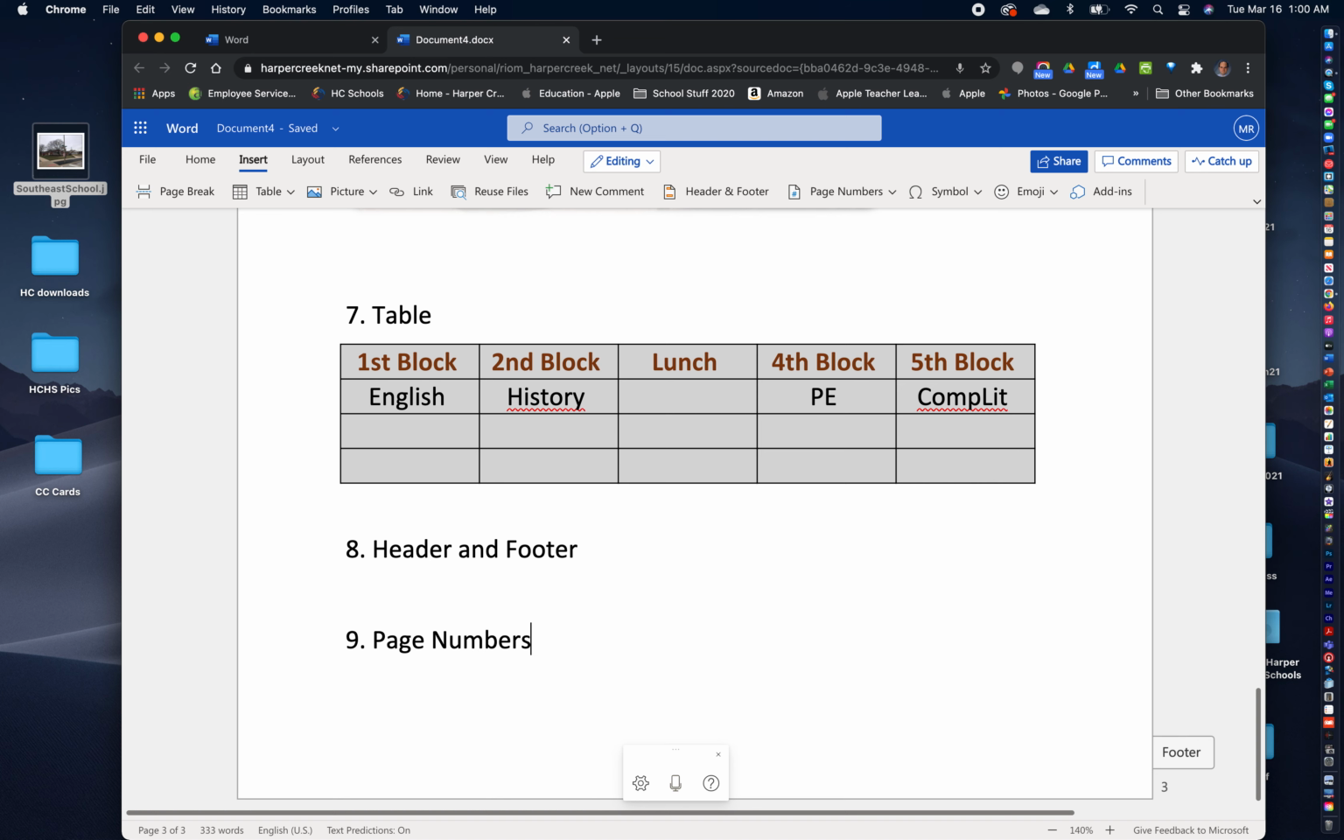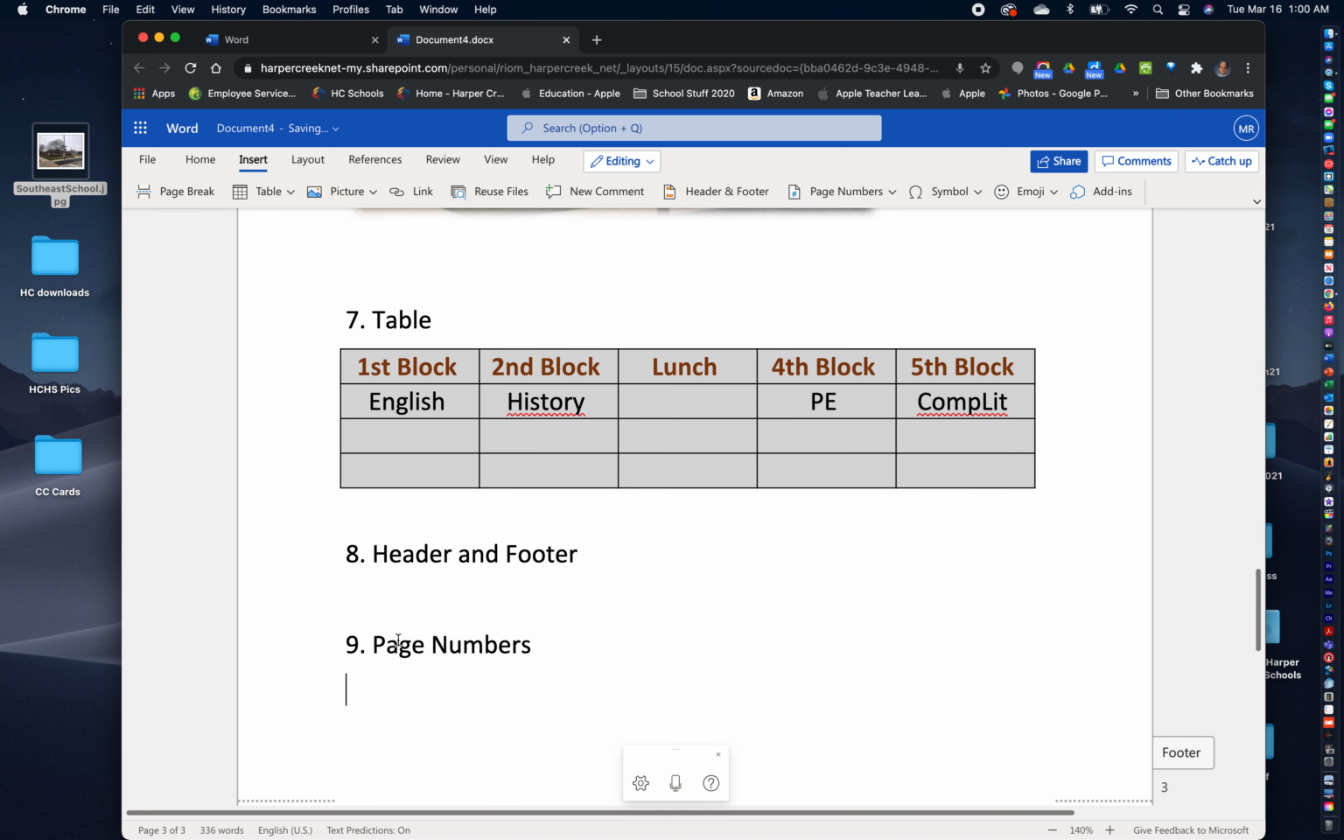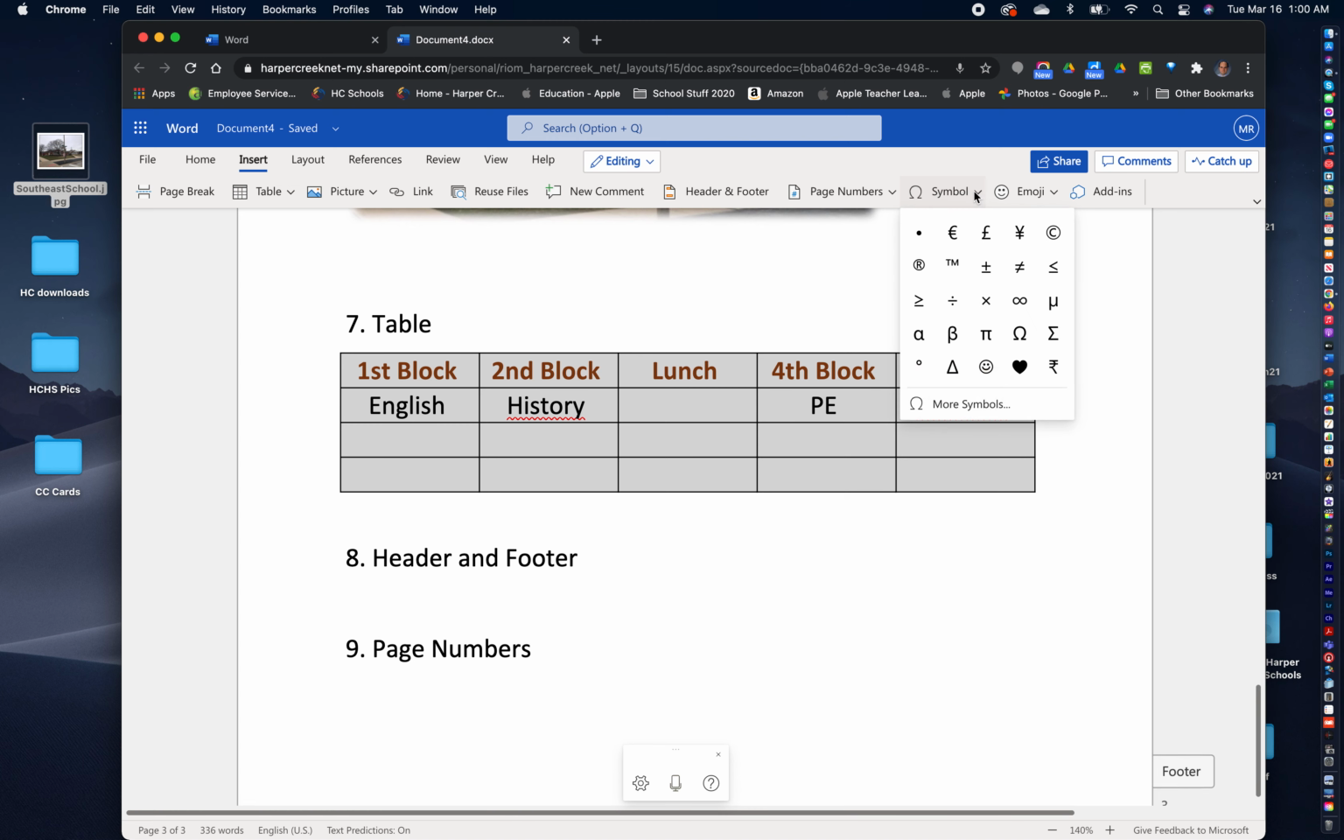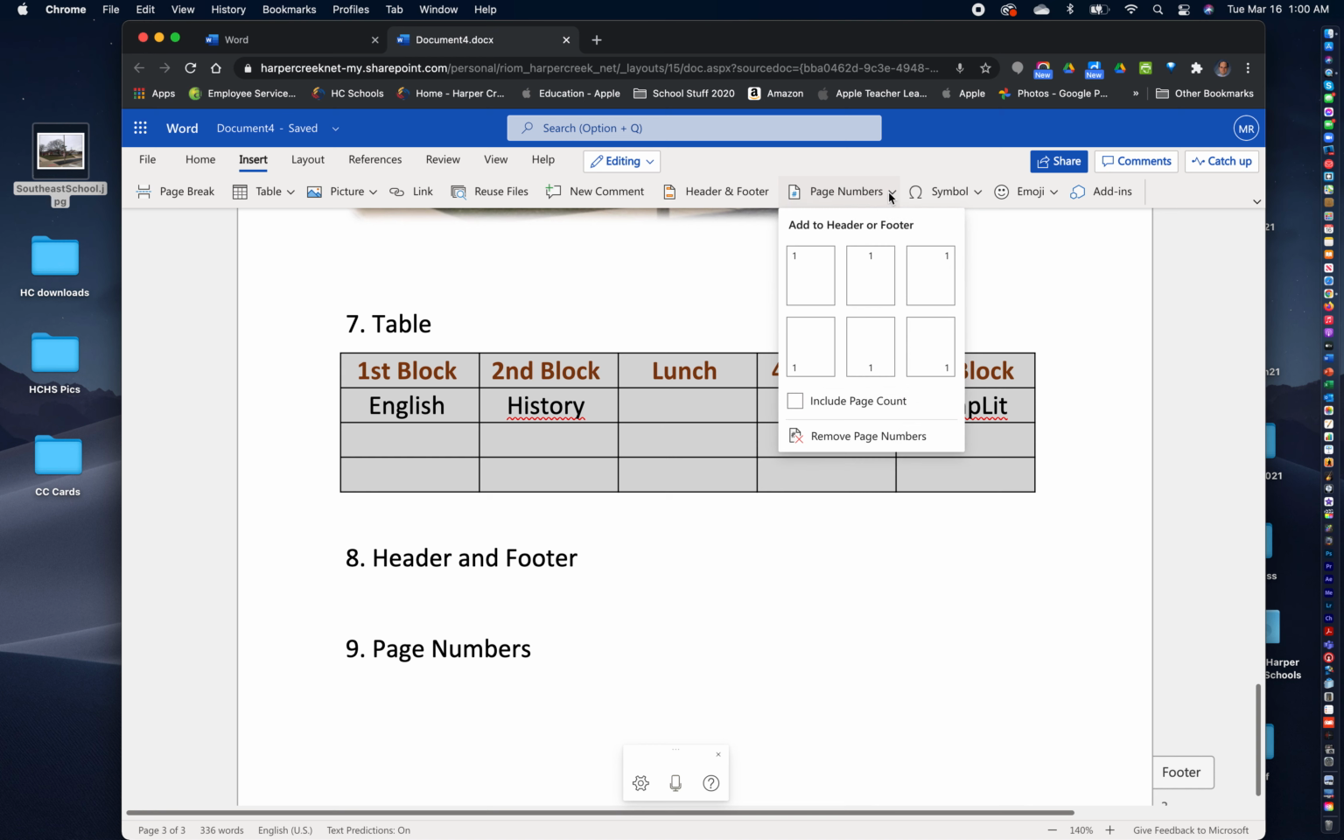We'll do page numbers. Now we don't actually put the page number right there. We're going to go up here, which is back under Insert. And we're going to go to, try to think where they hid the page numbers again. Add-ins, emojis, symbols. They got special symbols if you ever need to use them. Oh, there it is, page numbers. I know I saw it there somewhere.